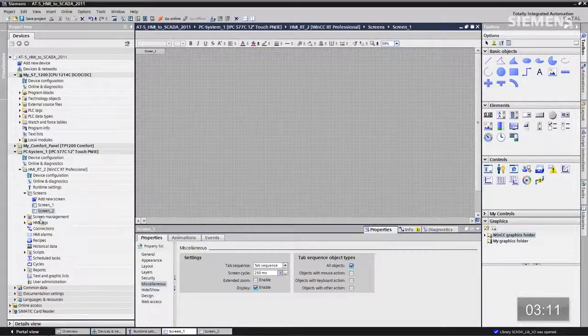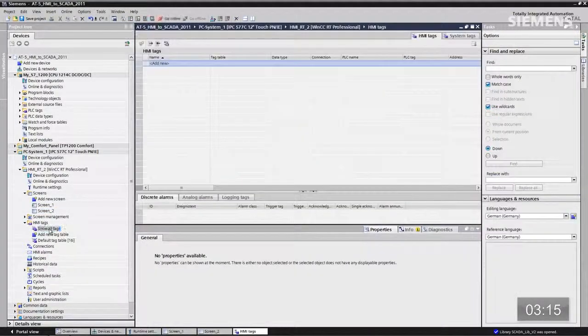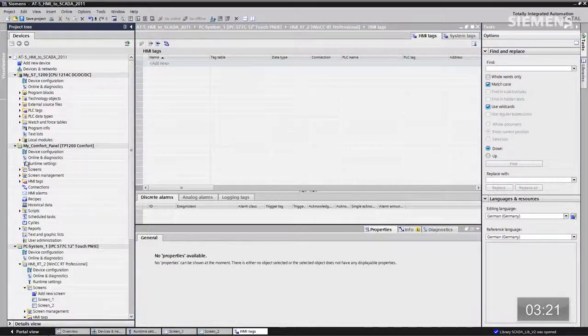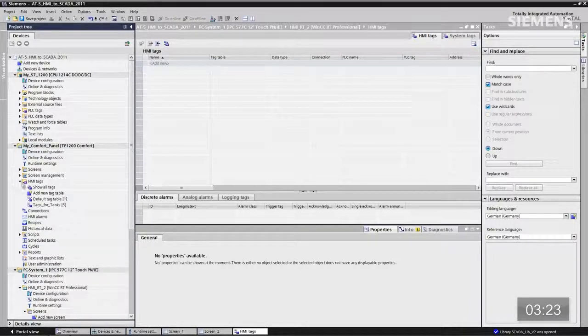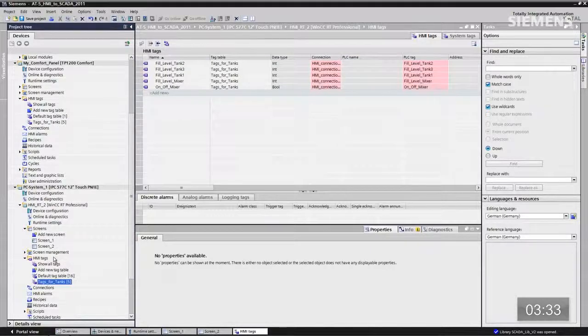Well, let's try. So if we go to the current HMI tags, show all tags of the PC system, I have absolutely nothing in here at this point. So let's go back to the actual current HMI system, open up those tags, go grab the tags for tanks. There it is. Drag it to the new system, drop it in. Here's our tags. However, we have something potentially wrong.